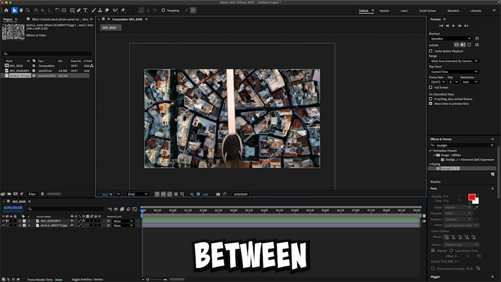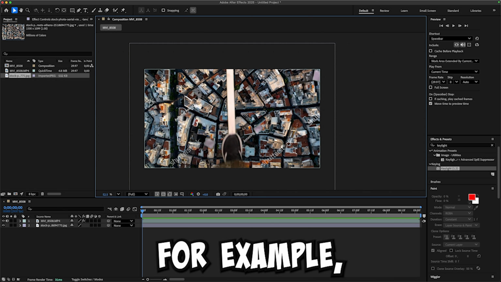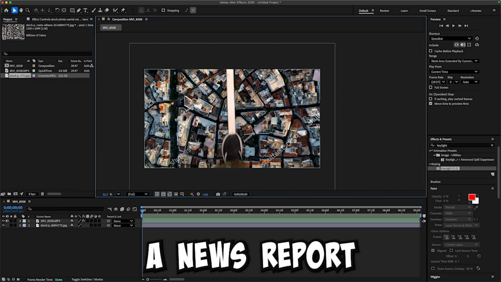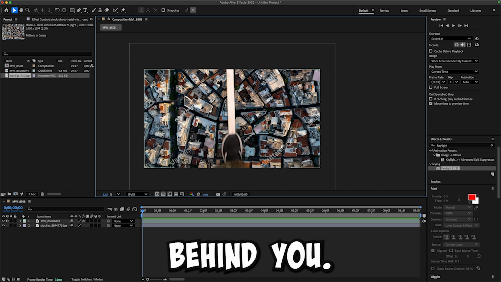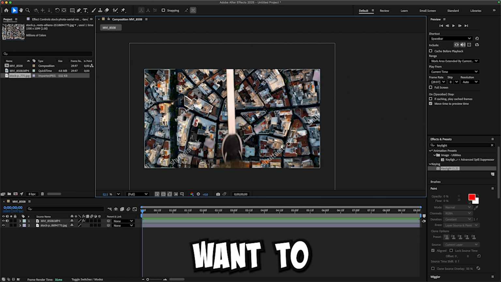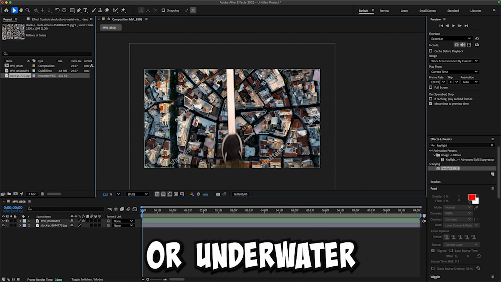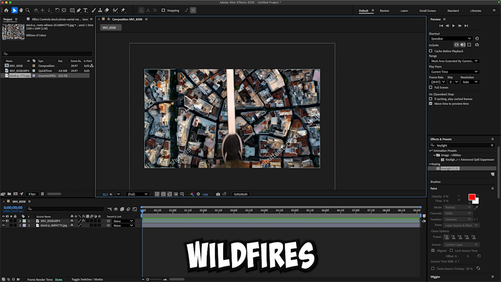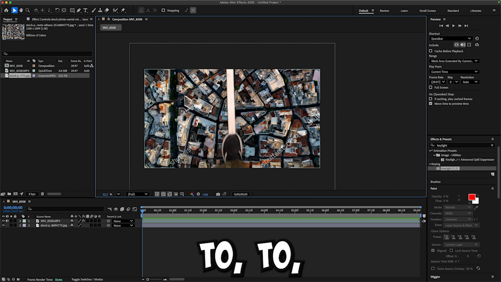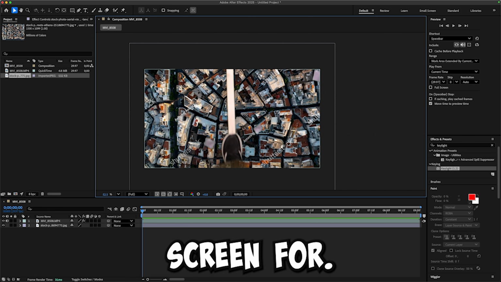This can vary between a bunch of different scenes. For example, you're doing a news report and you have a green screen behind you. And sometimes maybe you want to put yourself in a forest or underwater or near wildfires to really bring out the fact of what you're talking about. That's an example of what you can use green screen for.